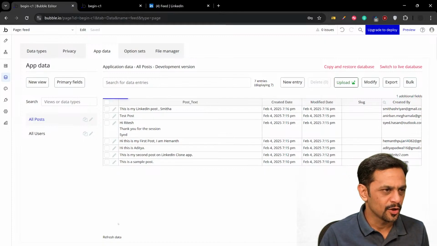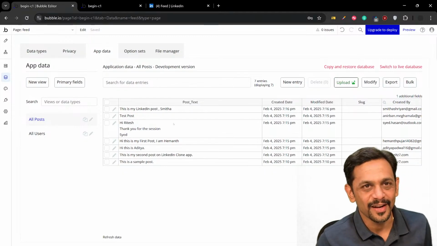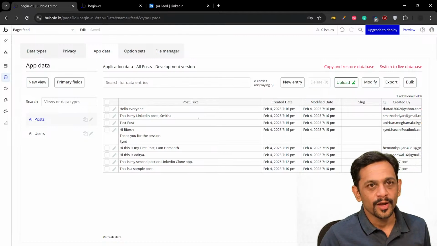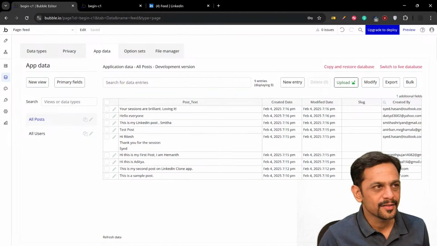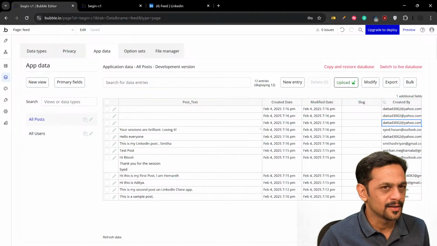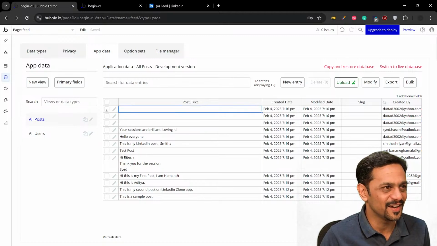Okay, we have only this much, which is okay, right? So thank you, Smita, and thank you, Syed, for one more. And we have Datta. Thank you for that. Oh, don't create empty ones, please. Let me delete this.